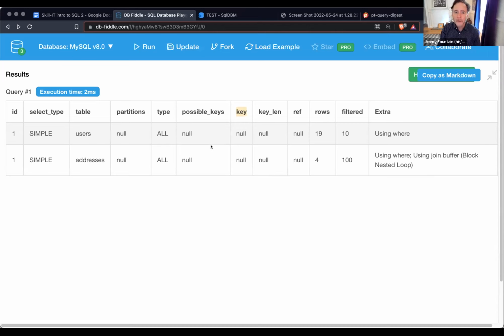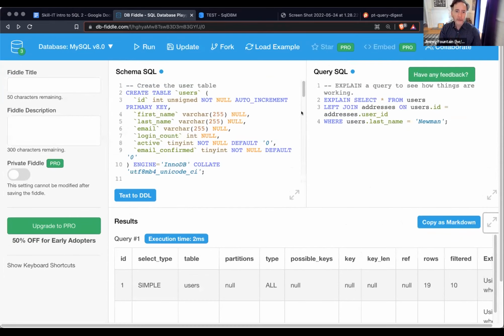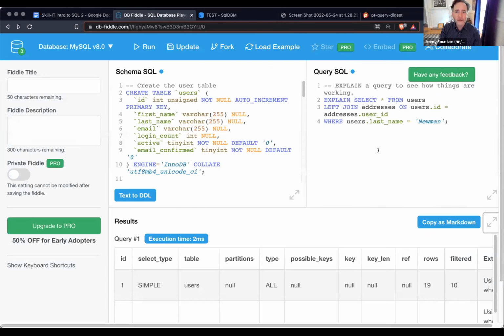But like I was saying, the important stuff is the type, to see what type of table, if you're doing a full table scan, the possible keys, the key, and the amount of rows are really important. So, showing that's explain, and then we'll go forward and just expand on this kind of debugging.